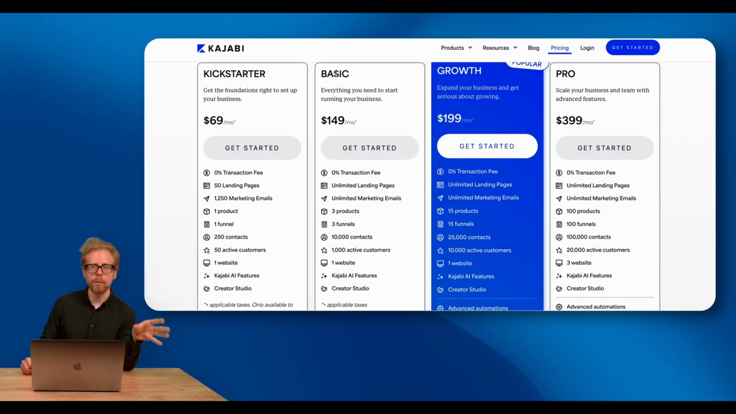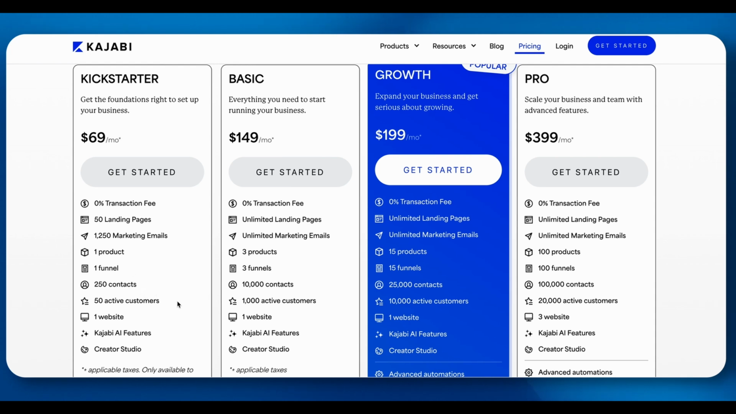But what you can do is you can start with that 30-day free trial. Then you can jump into the Kickstarter package, get your course set up, one product, this equals course, or if you want to run a membership, we can talk about that a little later. And you can ramp it up to getting 50 active customers and 250 contacts. Now, the reason why this is different is because in order to get customers, you're probably going to have more contacts than you are going to have customers. Now, there's some other features here, some AI features we'll dig into a little later, but $70 is a very solid entry price point.